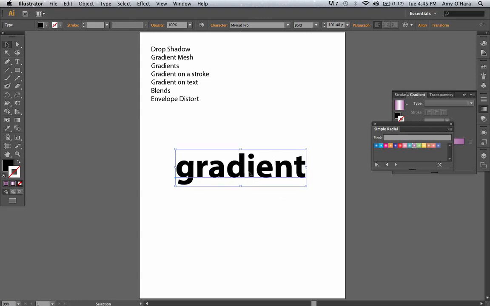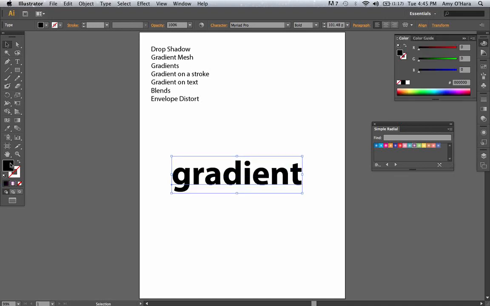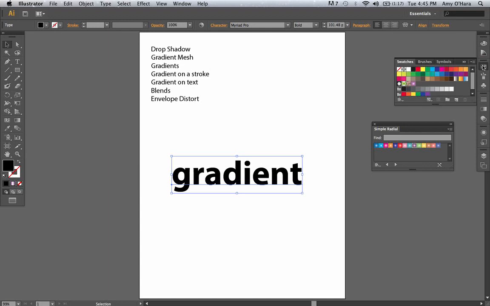Okay, so in addition to applying a gradient to the text, let me just show you an example. If I go to my swatches panel and click on one of the gradients, notice what happens is that you can see it in the fill box, but it is not being applied to the text. It is live text. That's one of the limitations. You can apply a pattern, but not a gradient. So I'll show you the way to work around that.